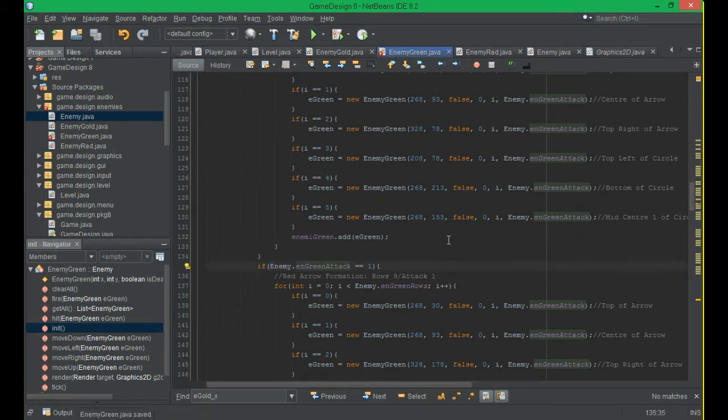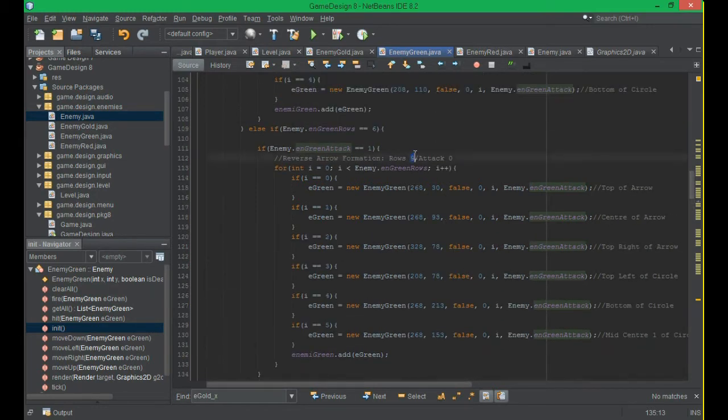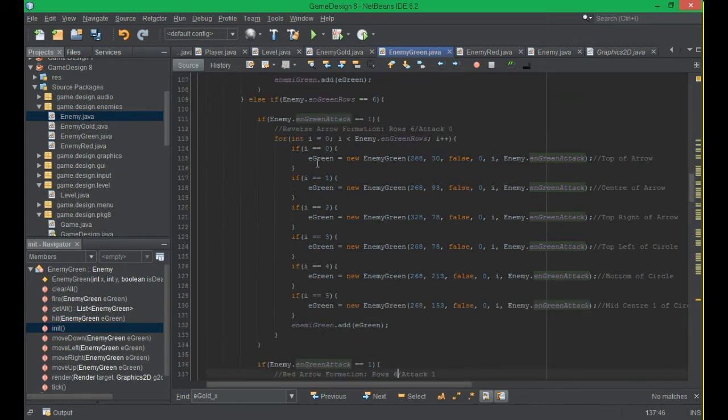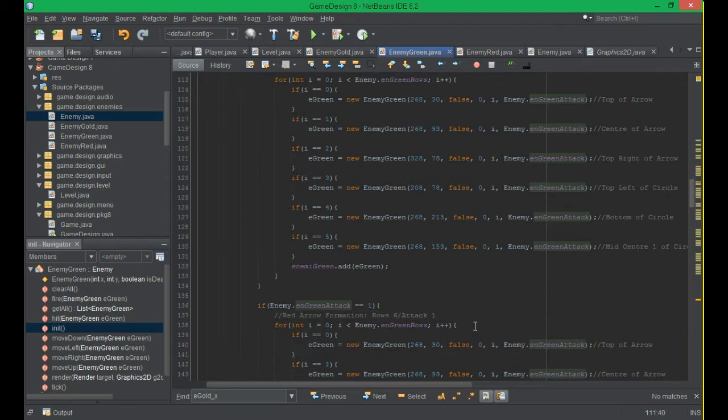And do that. Alright, so the logic is if the attack mode is set to 1, use this red arrow forward formation. If there's 9 rows and it's attack 1. Oh, it's 6 rows. Oops. If it's 6 rows and attack 1. And if it's 6 rows and attack 0, do the reverse arrow formation. There's some logic. But they both can't equal 1, so that has to equal 0. But, getting ahead of myself there.